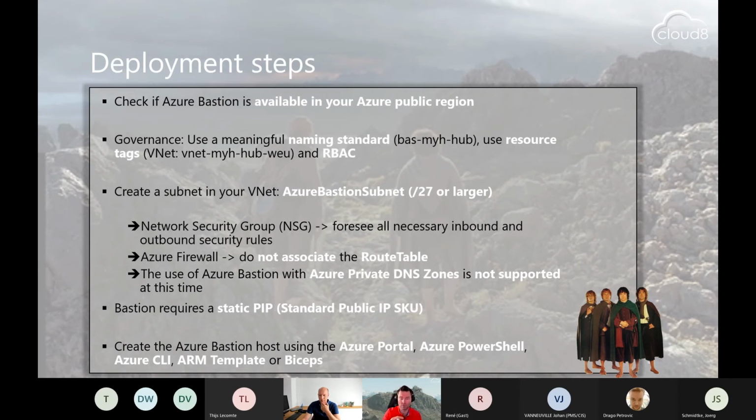Next to that, also know that the use of Azure Bastion in combination with Azure Private DNS zones is not supported at this time. So make sure that the virtual network where you plan to deploy your Bastion host is not linked to any private DNS zone. That's also an important design and deployment decision you need to make.